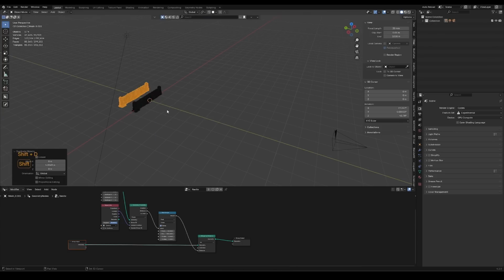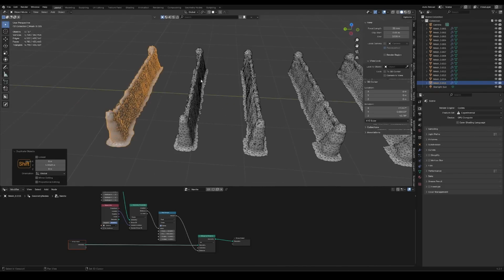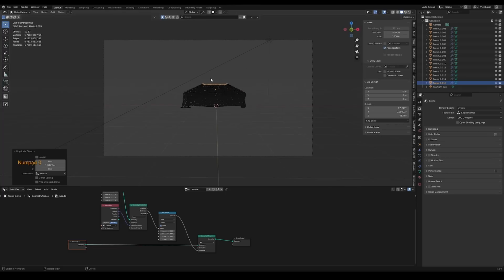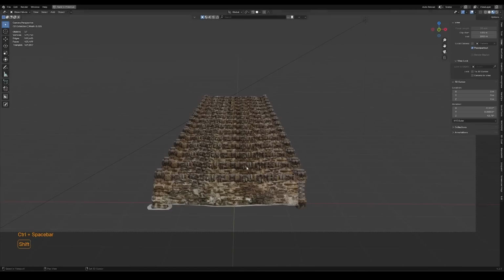I'm going to duplicate this out into the distance. And you can see here, as we're going further back, it's dynamically decimating the object. So what you want to do is, I've just turned wireframe off now. I'm going to go into render preview, and we can see already that even though we know there's some decimation happening back into the Y-axis there, there's actually very minimal visual difference.